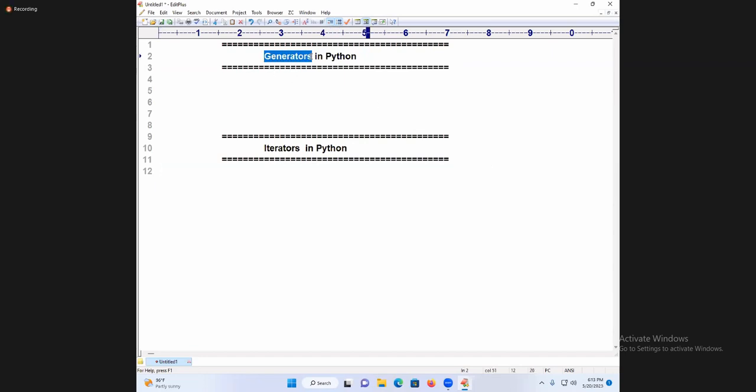What is the meaning of a generator? You tell me. Whenever you need, it will supply the value. That is called a generator. The meaning of a generator is whenever you need, it will supply the value.